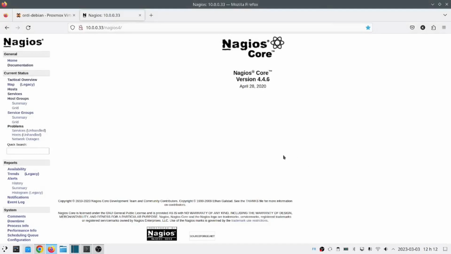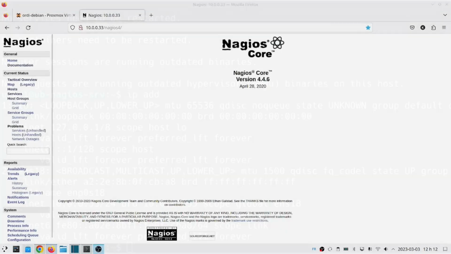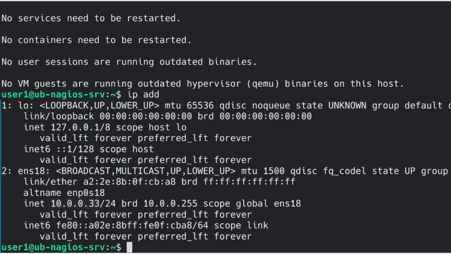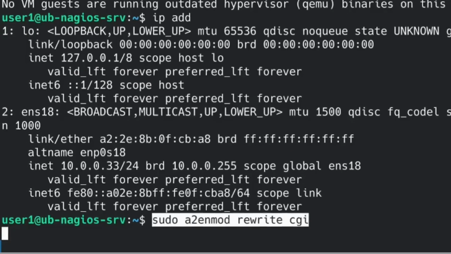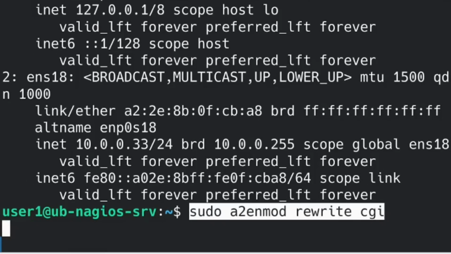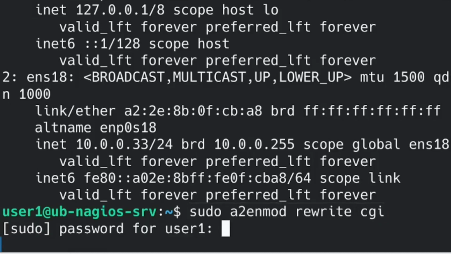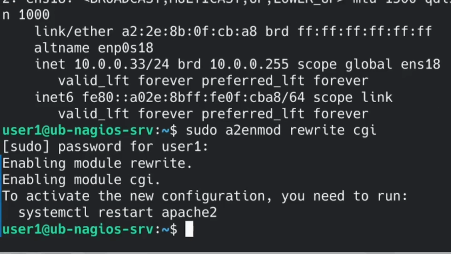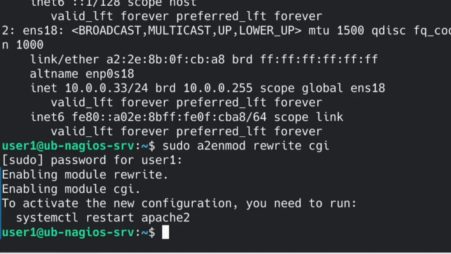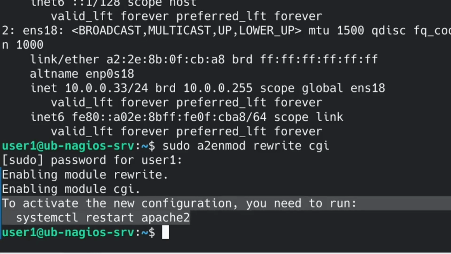So I go back to my Nagios server. The first command I'm going to do is sudo to have administrator rights, followed by that command. It will activate the CGI Apache module. It asks me once again for my user password to be sure it's me. It's done. To activate the new configuration, we need to restart the Apache 2 server. It can be done with this command.